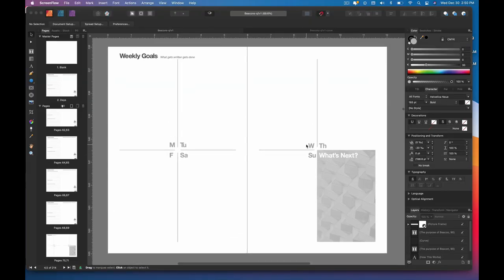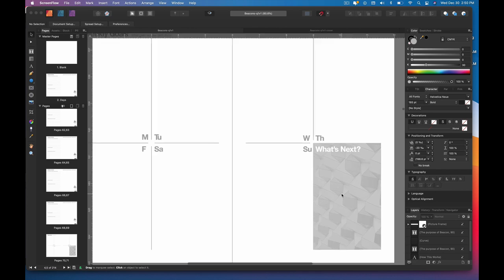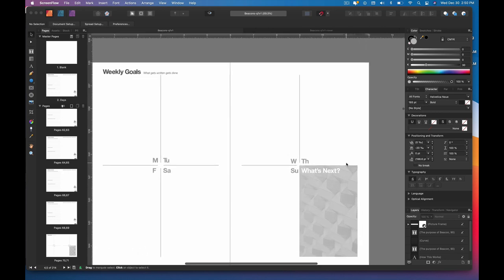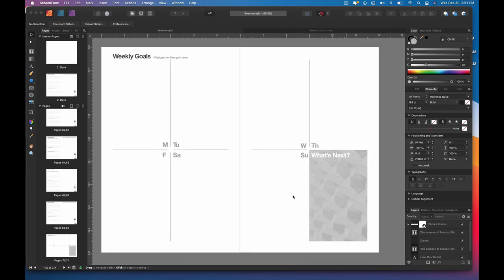Also, in this page, I added this slight bit of texture. I'll zoom in here a little bit. Just to make it a little bit more interesting. The only thing I'm a little bit concerned about is that it doesn't have a really good correlation to the rest of the imagery on here, but I'm not that concerned about it. I just wanted it to have a little bit more texture so that it wasn't just flat.